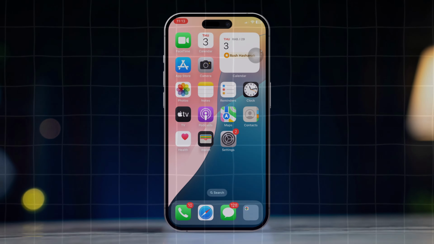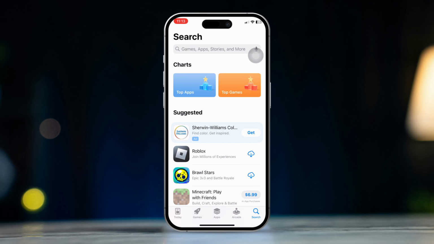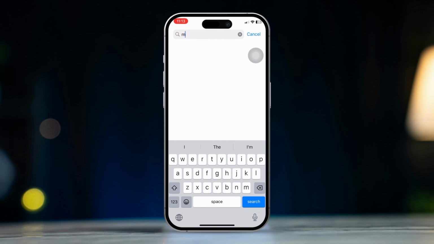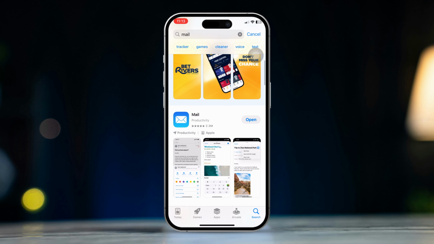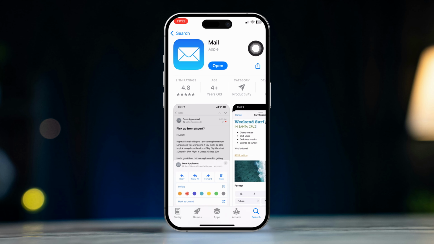Solution 2. Reinstall the app. Open the App Store, tap the Search tab at the bottom, type Mail in the search bar. If you've accidentally deleted the app, the Mail app should show with a cloud icon. Tap the iCloud icon to reinstall it.